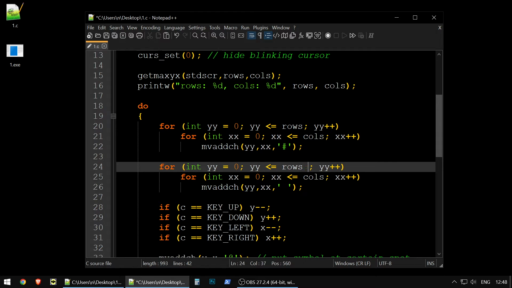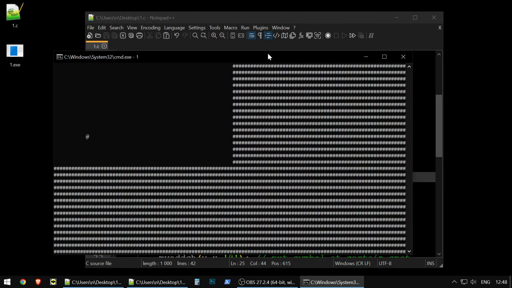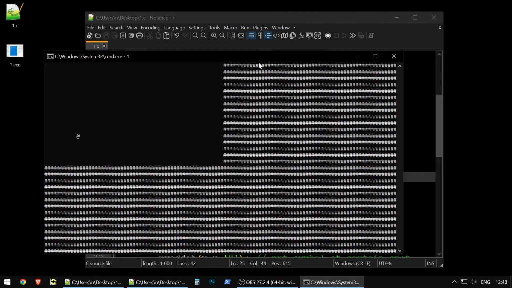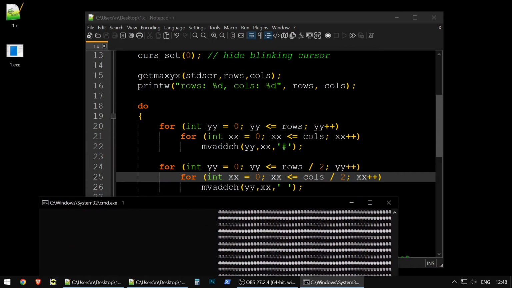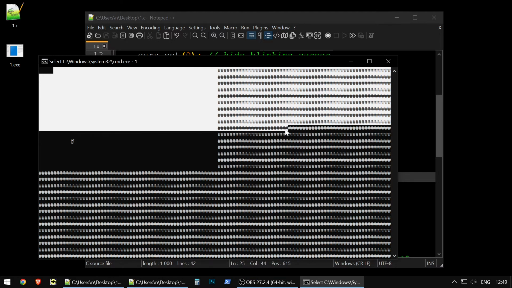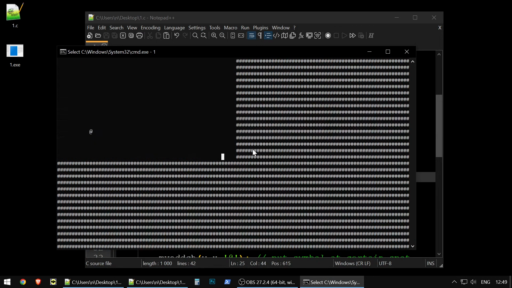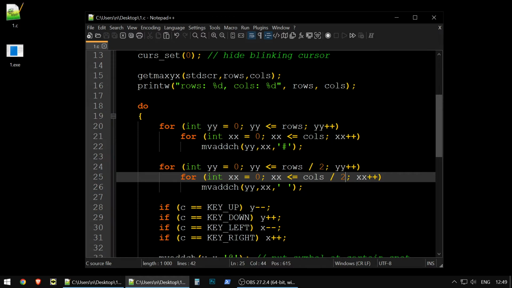We will just make a limit, half of the field. So it will go like this. You see, first of all we filled everything with the walls, and now we made a second go at the whole field, and we filled half of the rows and half of the columns with empty spots. Of course, we do not want to make it like this.